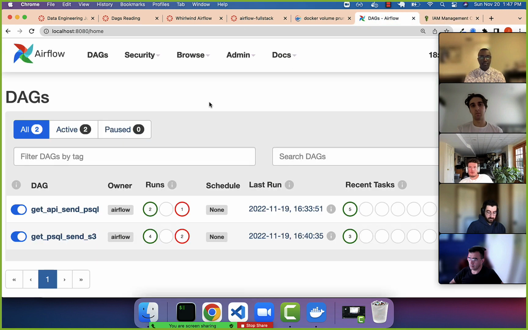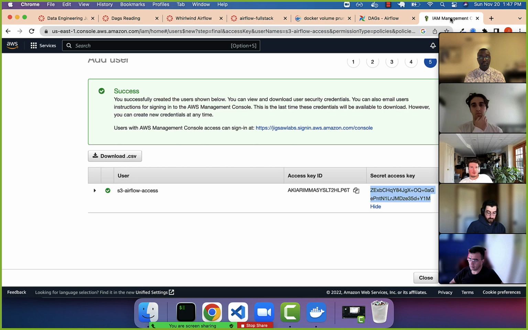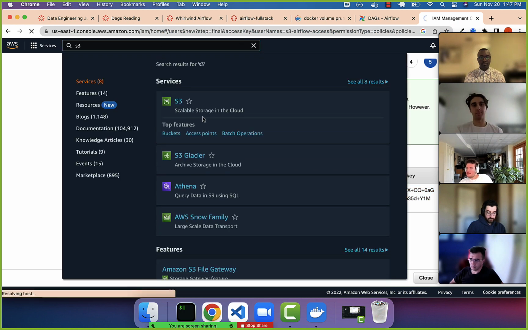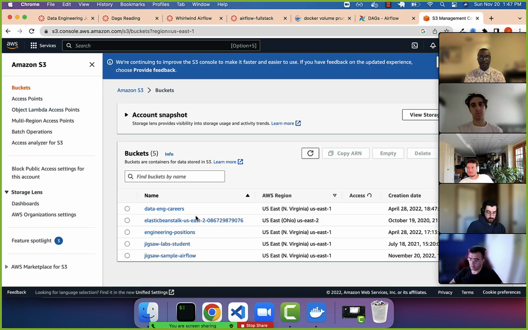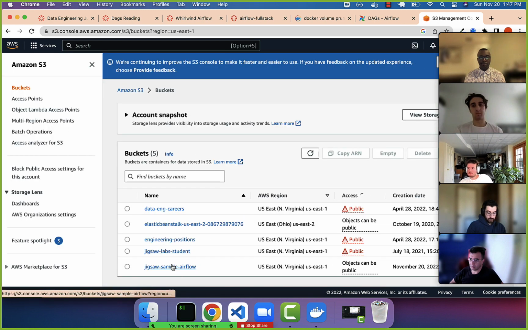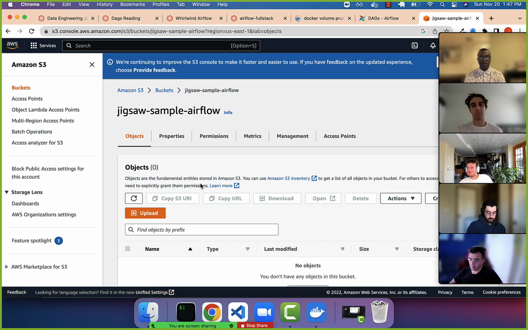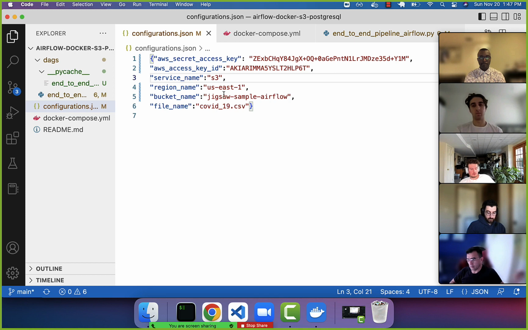Let's go back to Airflow. Let's click on this. Just pay attention, right? We have 2 successes, 1 fail. The other thing we can check is if we go to S3, right? Essentially, our whole goal is we want something to pop up in this bucket, this Jigsaw sample Airflow, which we set up here.